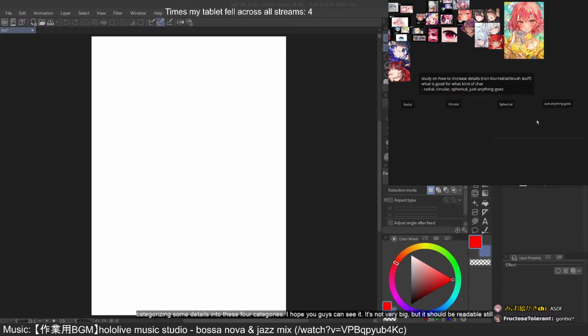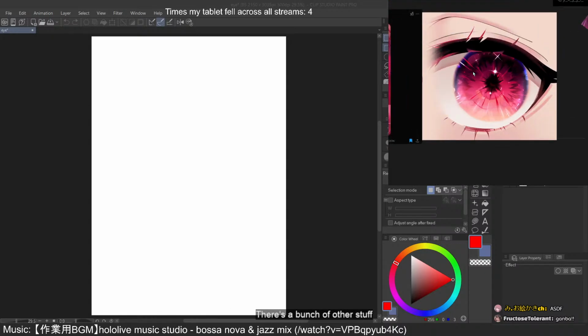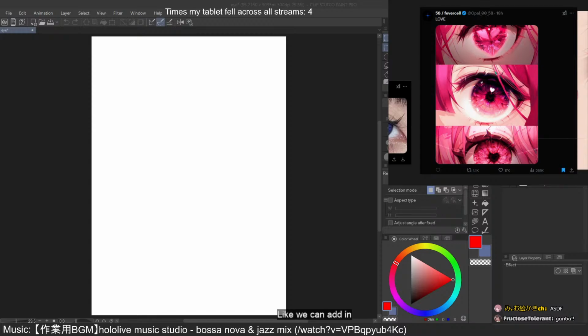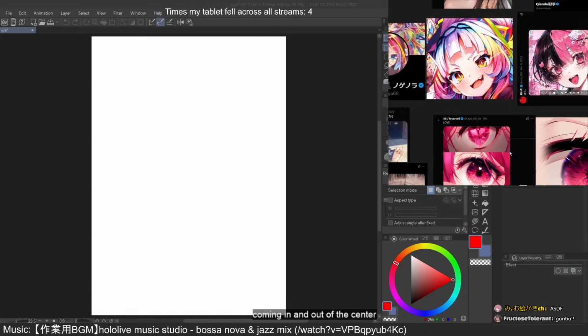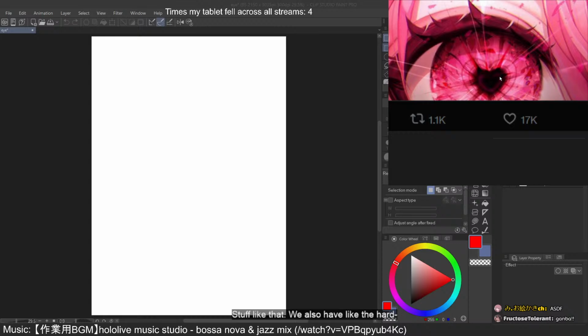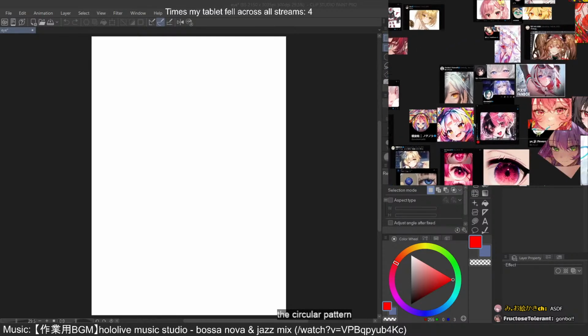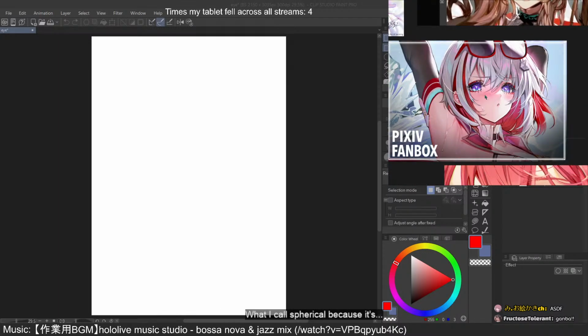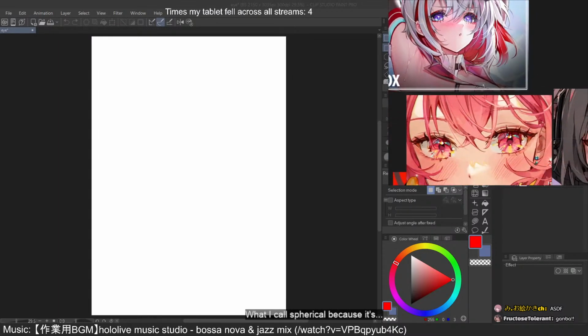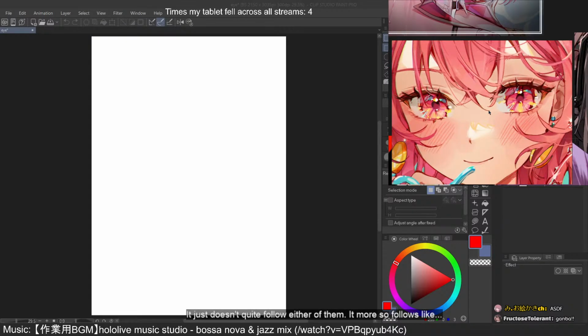So within the eyes, beyond the usual pattern where you have the main iris, pupil, the darker part and the brighter part, there's a bunch of other stuff we can add in. Actually, I shouldn't show mine, I should show the original. We can add a lot of lines going in the radial direction, coming in and out of the center. We also have the heart pattern here, which is circular, following the circular pattern. And then there's stuff that I call spherical, because it doesn't quite follow either of them. It more so follows the whole eyeball itself.